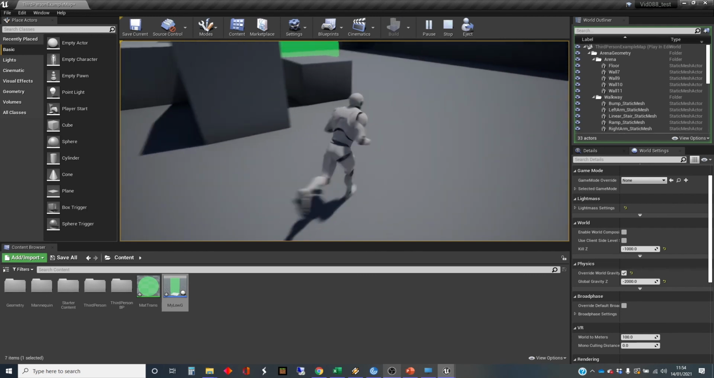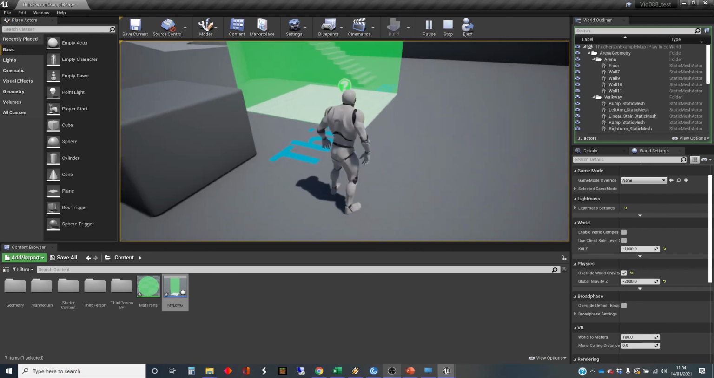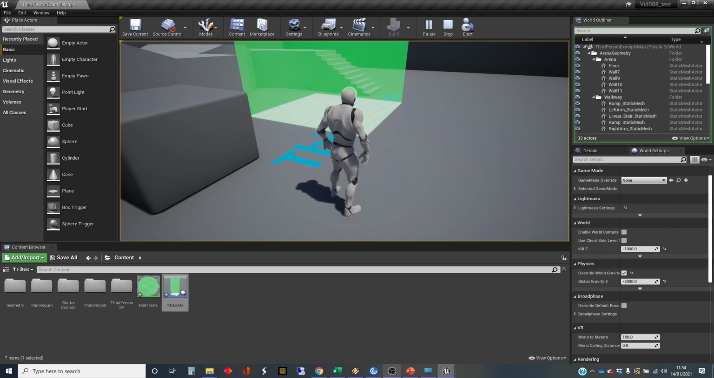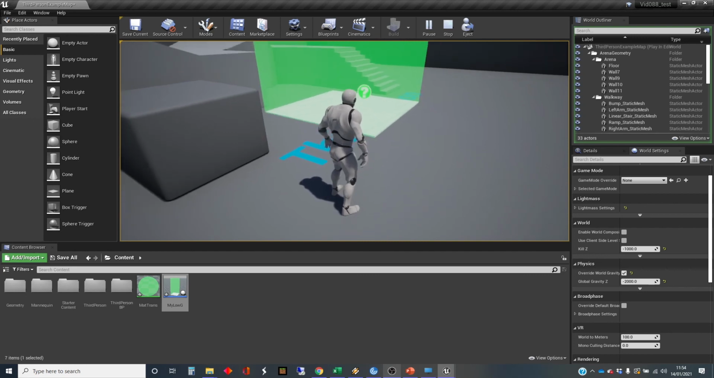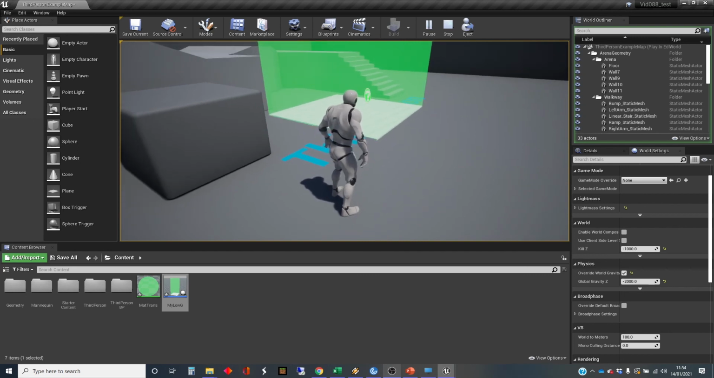Anyway, there we are. So that's how to change the gravity for the player character. And there's that very simple node, which is the gravity scale. And that's it from me for now.